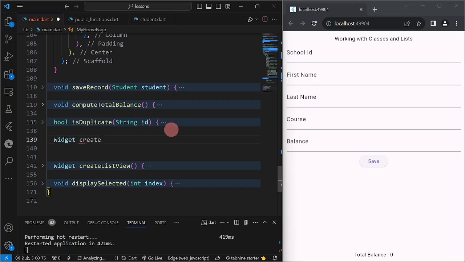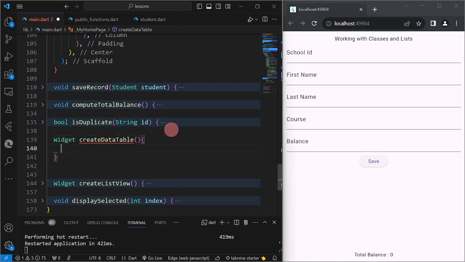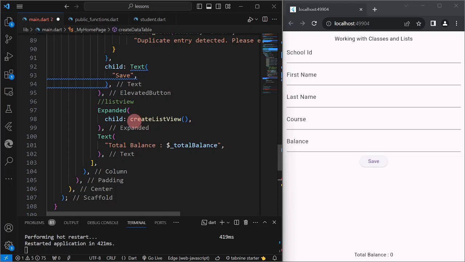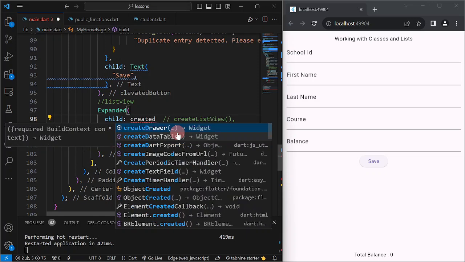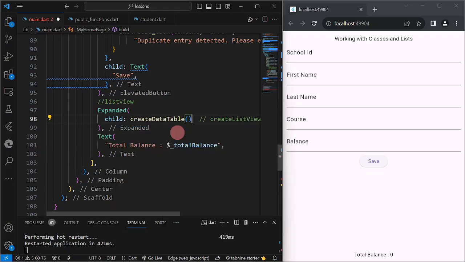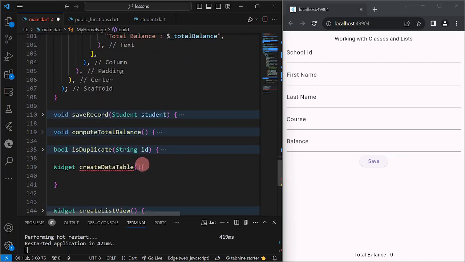I'm going to have it create data table. Okay, so we are going to create a data table here and return. Instead of having create list view, I'm just going to comment this out. Then I'm going to call create data table. Okay, so this one here is on this area of the UI. So I'm going to create a data table.